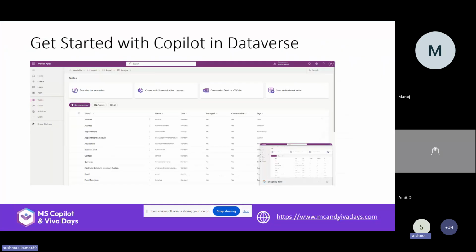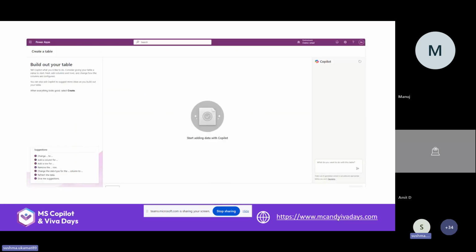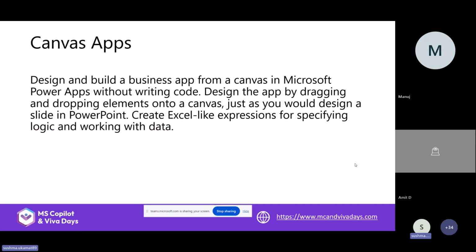Yes. So what we did is right here, we just clicked on describe the new table. We went to the Copilot window. I just went on writing what I require and I got my results, right? So that's about the first option, which is Dataverse. So coming to the next one, that is the Canvas app that I would like to talk about.